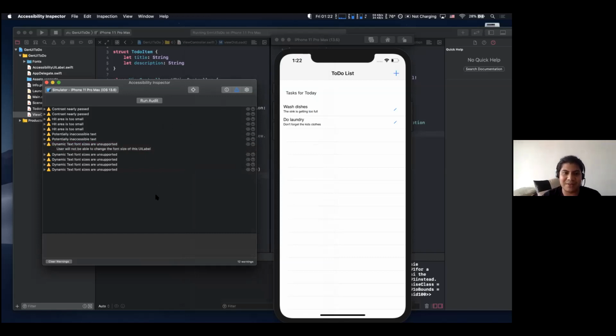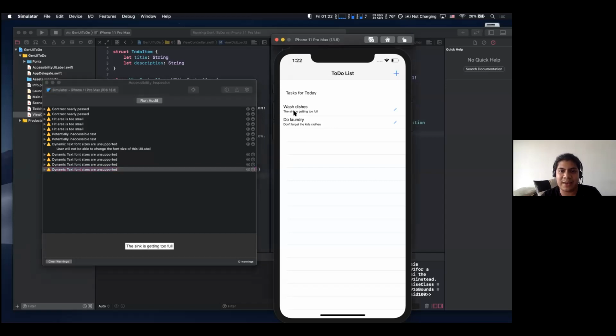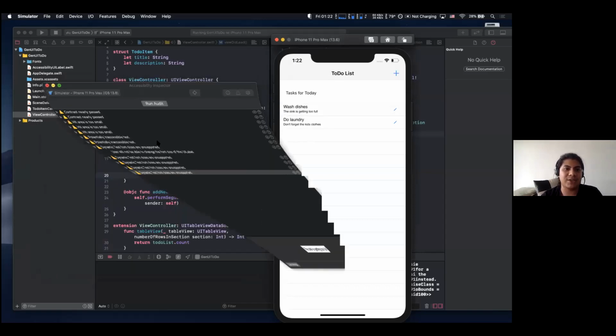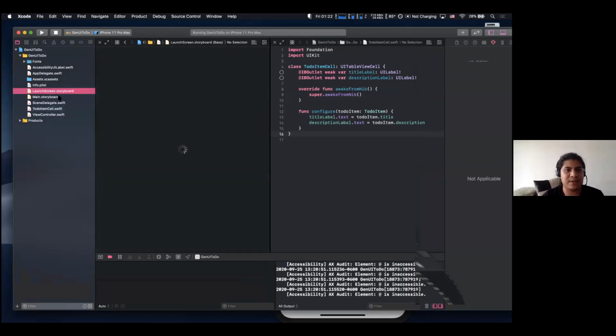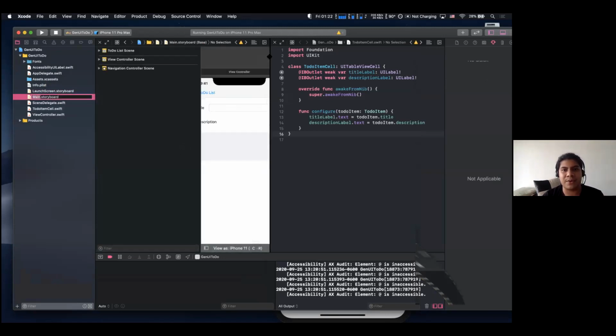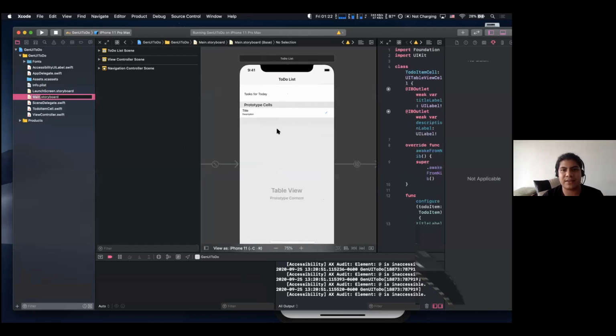So now that we have all these 12 beautiful warnings, I'm just gonna go ahead and try to fix them all. But we're gonna start in order. We're gonna go with the text labels first. To do that, I have this cell, just to give you a little description of what's going on here. We have our main view built right here.